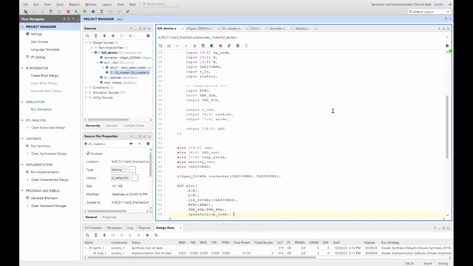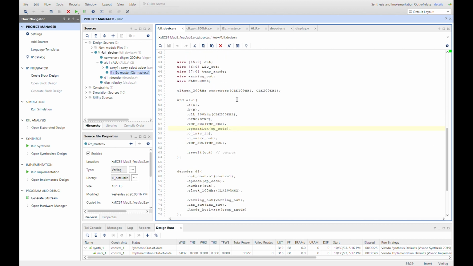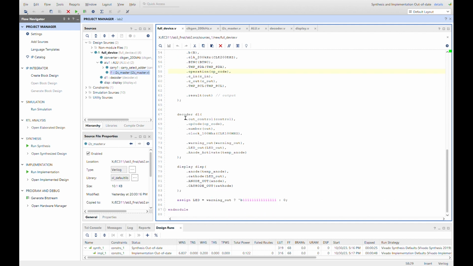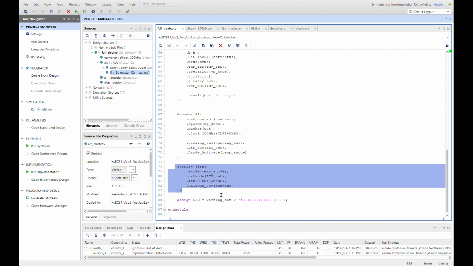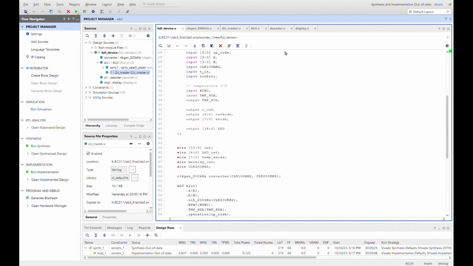So this is our general full device view. We start out with our inputs that go through an ALU. That ALU's value gets spit into the decoder, and then the decoder determines what to display on the display. And we also have an LED down here as our warning indicator for the temperature.